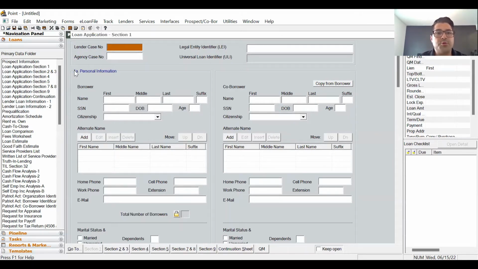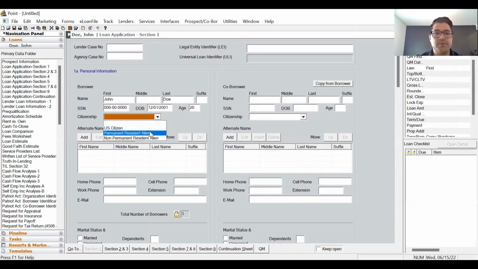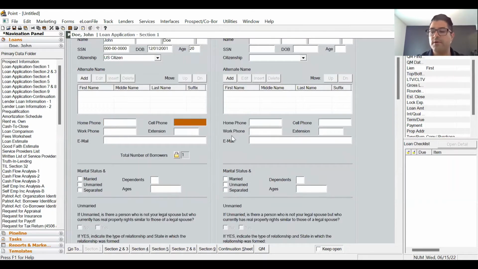So you're going to go to 1A, personal information, fill out first name, middle name, last name. We're going to create a fake test file here. John Doe, okay, Social Security, okay, date of birth, okay, and we're going to fill out the citizenship. Moving on, we're always going to put a cell phone number and then an email address as well.